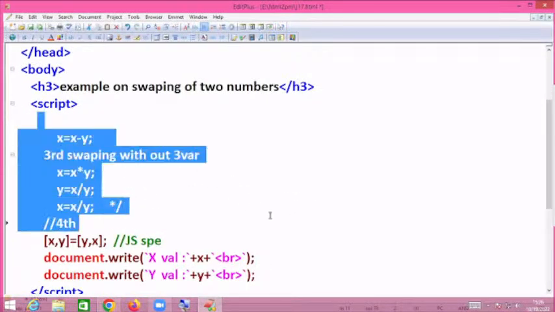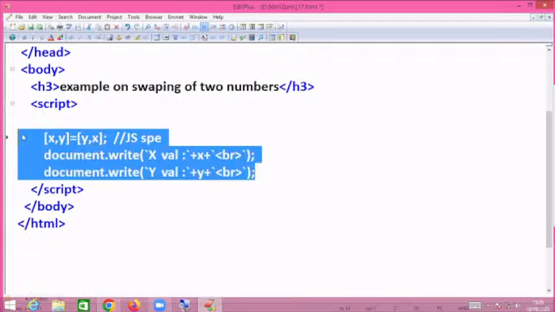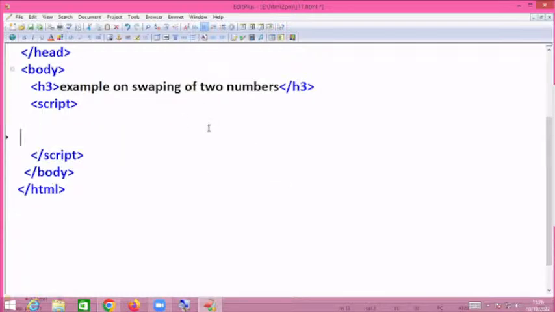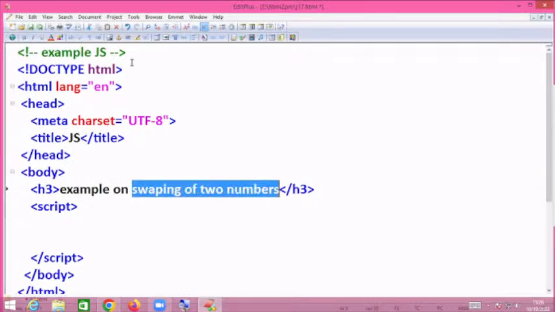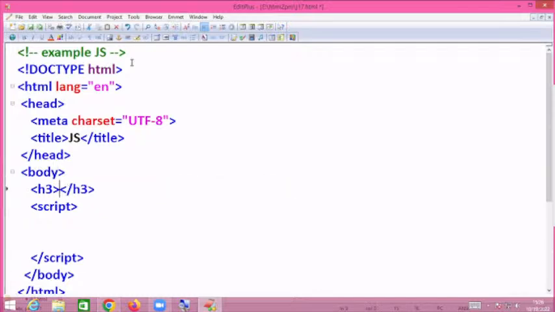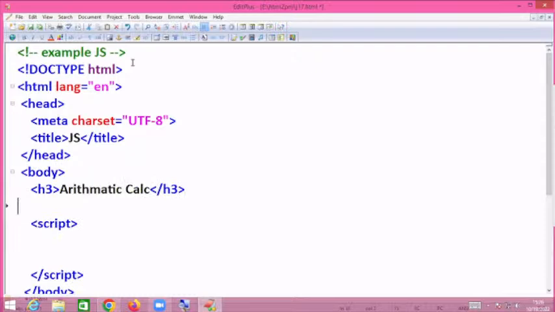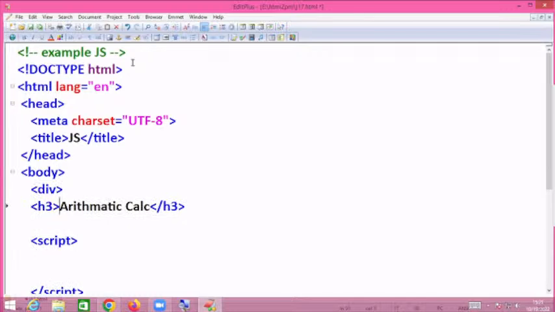So what is the problem you are going to solve, sir? First example, I'm repeating: finding the sum of two numbers in HTML pattern, or finding the product of two numbers in HTML pattern. So the program is the same, sir. What is the comment line, sir? The comment line is arithmetic calculator. The heading is Arithmetic Calculator, and all these things I'm going to place inside one division tag.